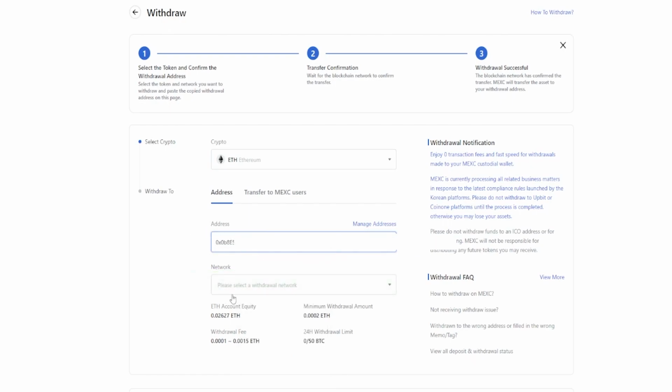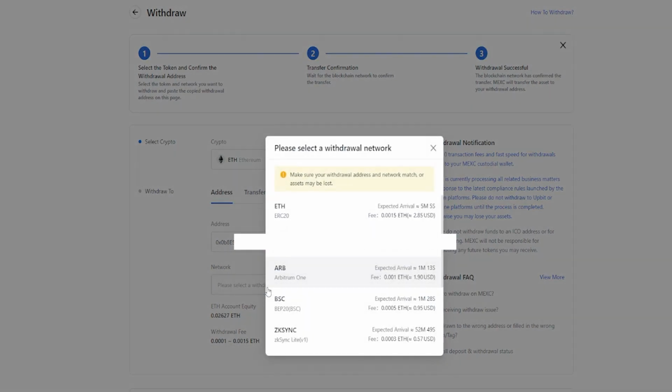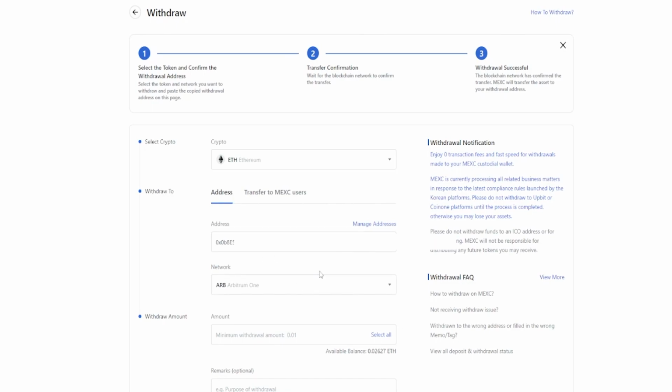Now here, I'm going to have to choose that network by clicking right here. And we can see the Arbitrum One network right here. So I'm going to go ahead and give that a click. So just make sure that the network matches on both sides of this.